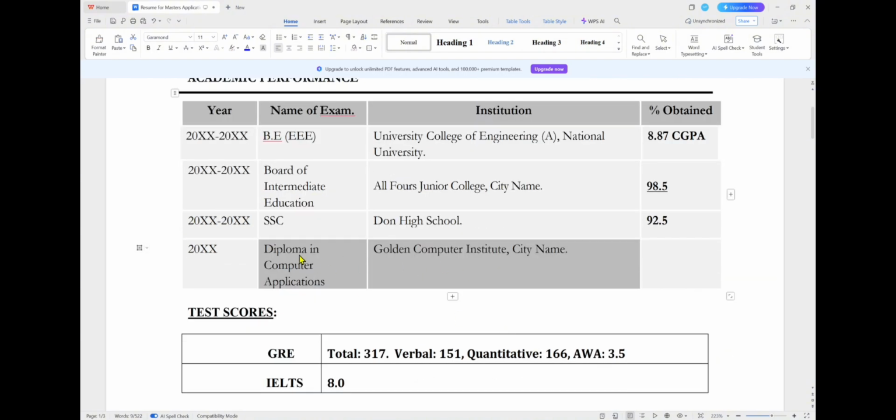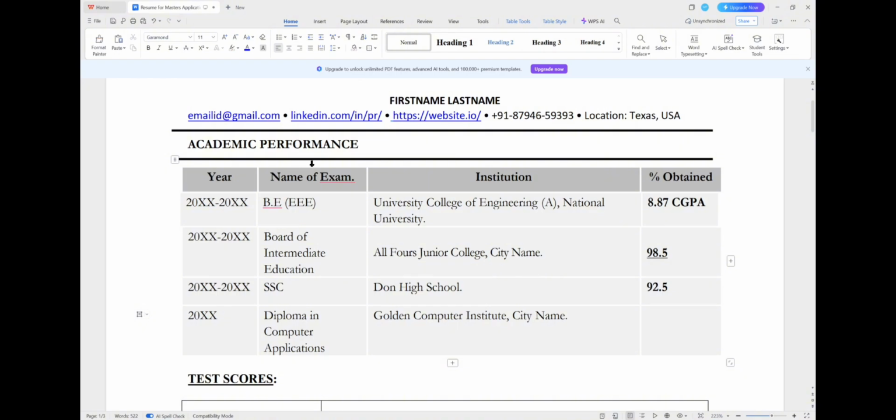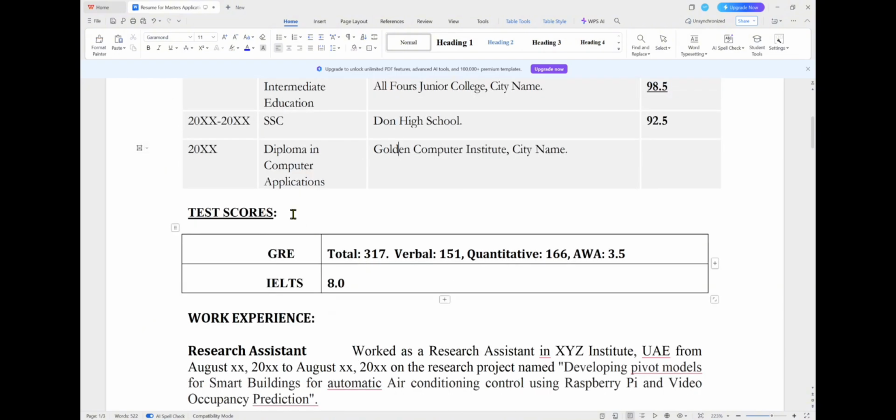So he performed a diploma in computer applications and completed it at Golden Computer Institute, followed by the city name. So these are the academic performance details. Next, you can come up with test scores. So test scores is a separate section over here. You can add your GRE score and IELTS score. Okay, and here the overall score, which is 8.0, is mentioned.